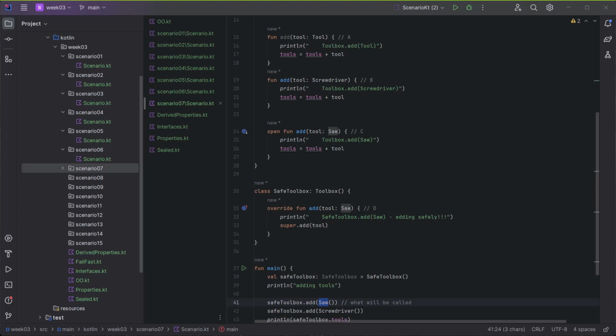Good, good, good. So I had a lot of them are D's. I did get a C. D is actually what's going to be called here. So what's happening is at compile time, we look at the type of safe toolbox. That's going to give us our possible candidates for calls. So we're going to look for an add that takes a saw. So signature wise, it's going to be add taking a saw. Then at runtime, we take a look and say, well, what really is Safe Toolbox? Well, he really is a Safe Toolbox. So we're going to try to find which version of add saw applies for Safe Toolbox. And so that's going to pick D in this case.